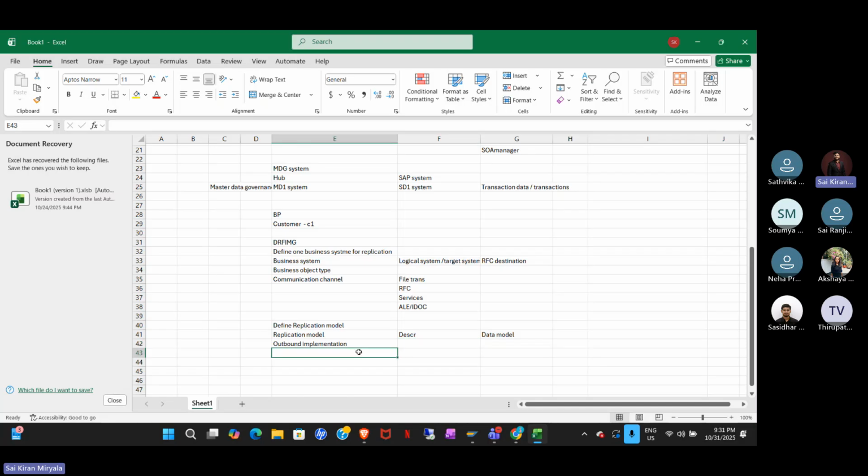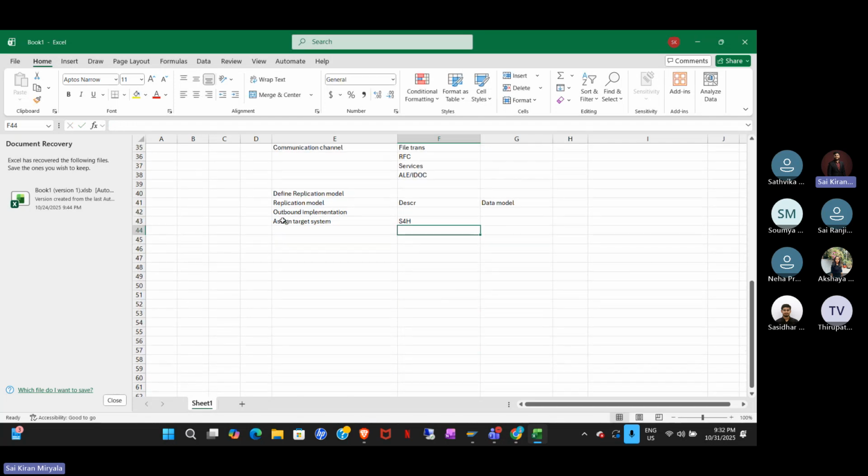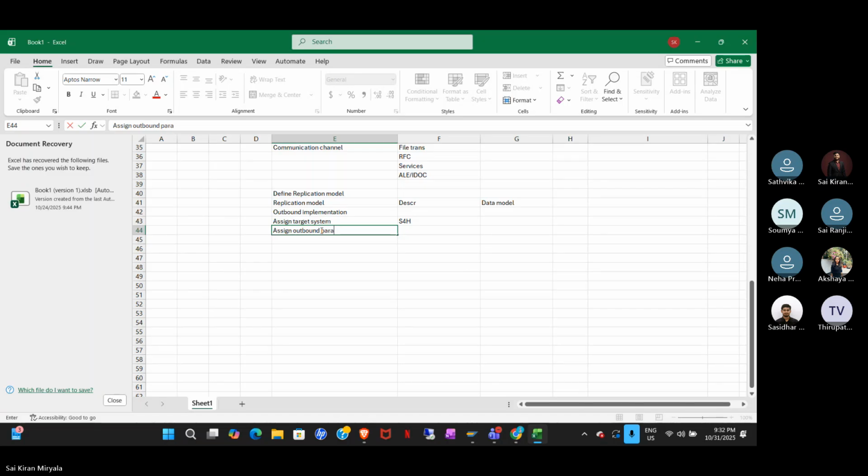Next, for this outbound implementation, we need to assign the target system. This is nothing but the business system which we defined in this step. Let's say the business system we have defined is S4H. So in the assign target system, we need to give S4H. Next, for this target system, we need to assign the outbound parameter. So for this S4H, we need to define the outbound parameter.